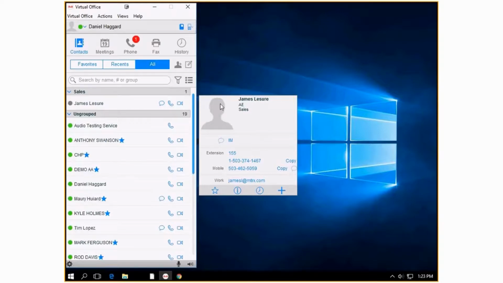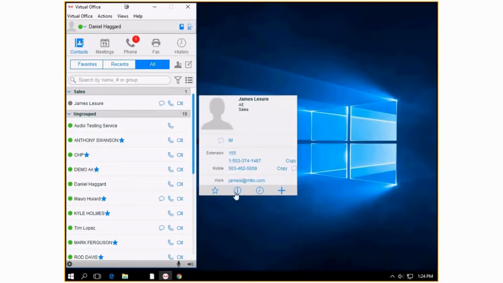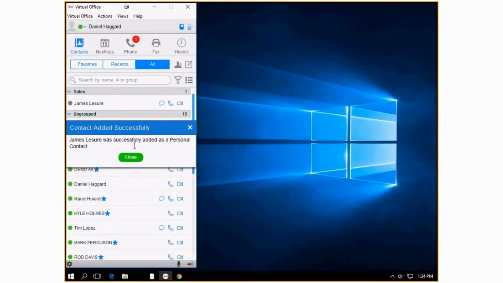You also get a pop-up of different information depending on what you have in their contact. Right now we can see that in James's we have his department, his extension, his full phone number, mobile phone, and his email. Down here again, this is where you would add to favorites, get more information on James, view the history that you and James have had, or copy. Copying will send it to your personal contacts, and this will then be able to show up in your Outlook as well.